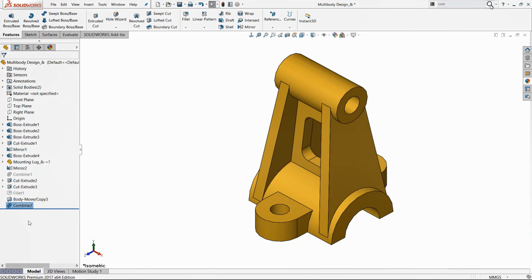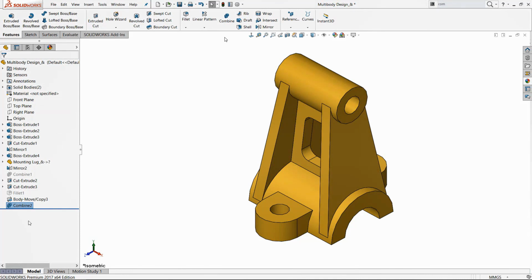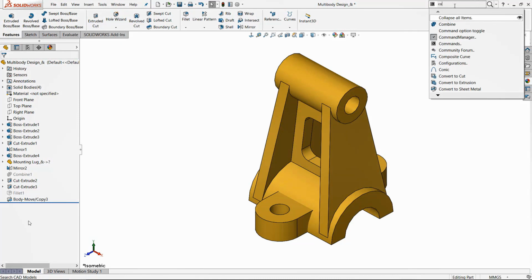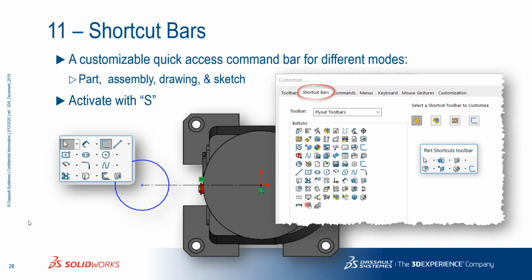Okay? And the last thing I can do with this is I can drag and drop from the command search onto my command manager, so I can customize on the fly. If I know I'm going to be using this combine or this split tool or something pretty often, consider searching for it and then dragging and dropping it and adding it to the command manager on the fly.